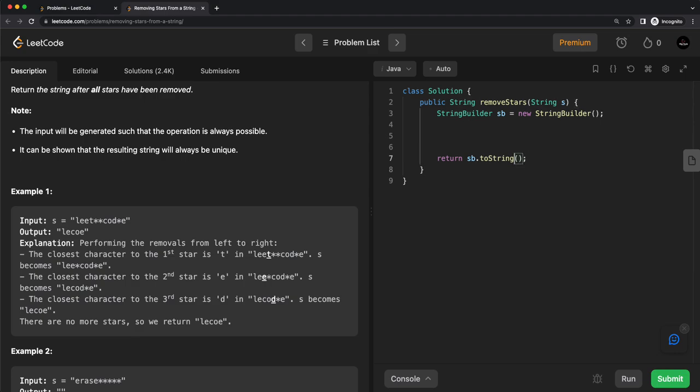But there is a note here, which is that we are going to add letters to the StringBuilder from the right, but we need to output the string normally from the left, so we need to reverse here like this. Then we need a variable, a counter, just to count the number of seen stars so far, so that we know how many letters should be skipped.